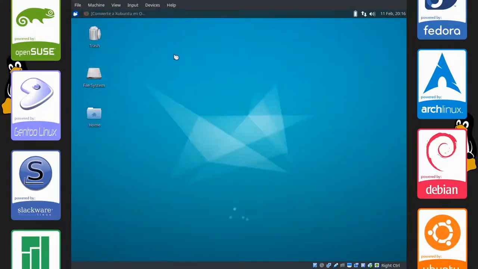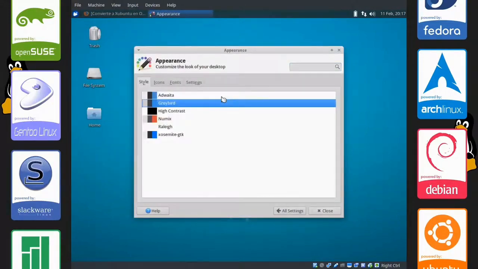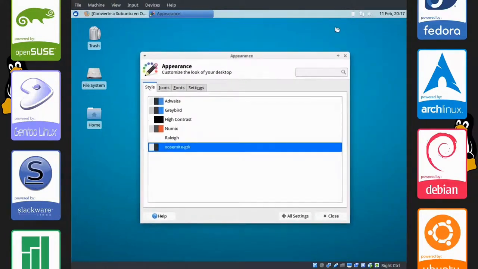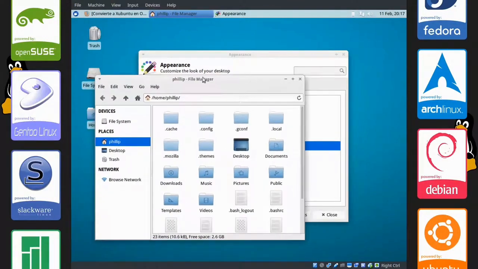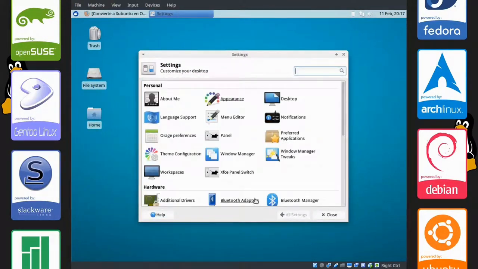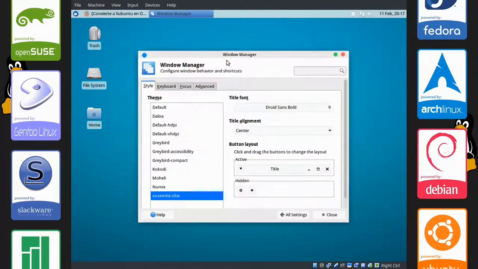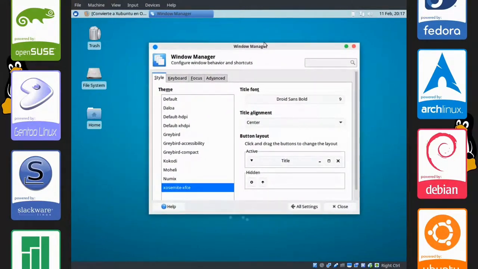And let's change the theme of our windows and our applications. So open up your applications menu, go to Settings, Appearance, and Yosemite, but with an X, GTK, and you can see our appearance has changed. I'll open up a file manager window. You can see it's a bit different. Go back to All Settings and go to Window Manager, and we'll change our theme to the same thing. And you can see our window headers are different.